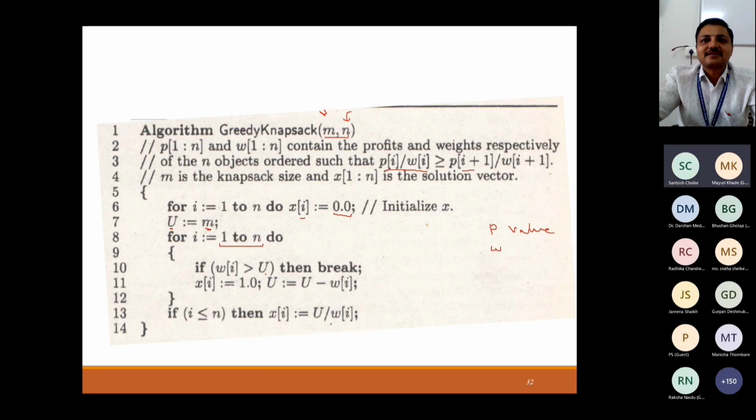If you're talking about the subsequent objects, that means I is 2, 3 onwards, right? You have that object and the remaining capacity of the knapsack is smaller than the weight of the object. So I need to break. So I'll be taking that object partially. How it is to be taken care of, we'll discuss shortly. Now here, assuming that I can place the first object into the knapsack, the condition will be false. I'll enter into the next part, that is x of I equal to 1.